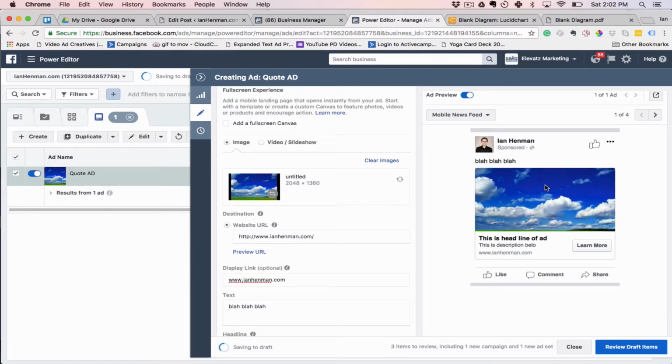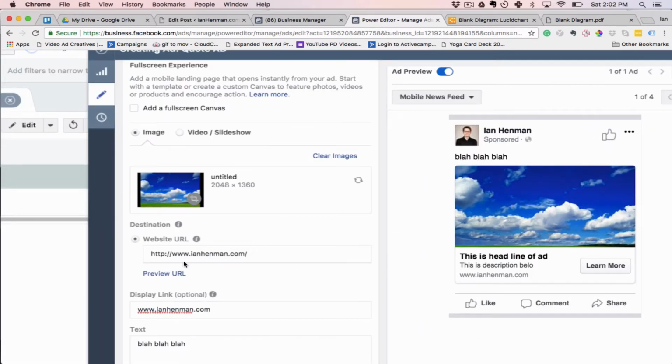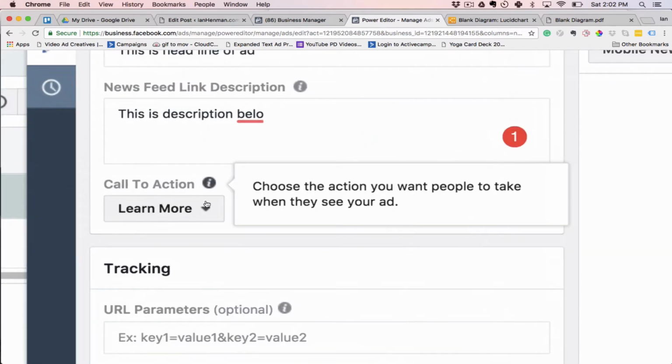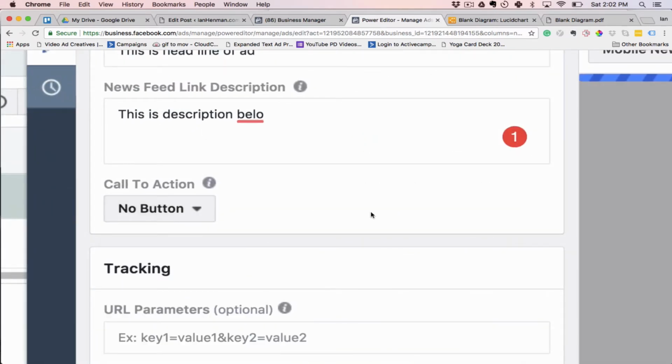So this image, when you click on it, would link to whatever website URL I put here, right? I tell you this because I'm going to tell you to do something that might seem counterintuitive. You've got the option to put a call to action button here. I'm going to say no button, okay?